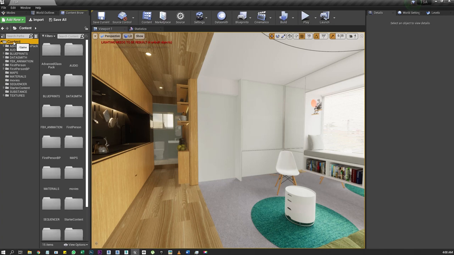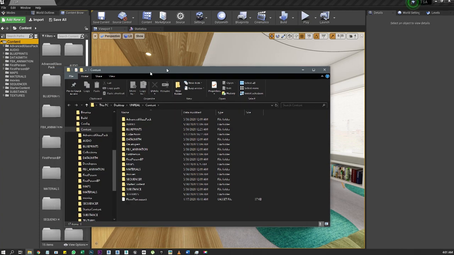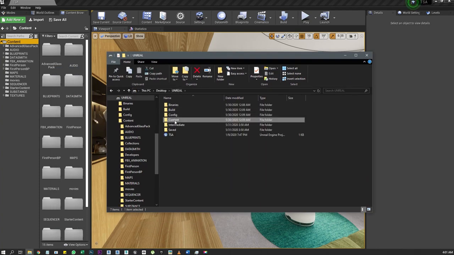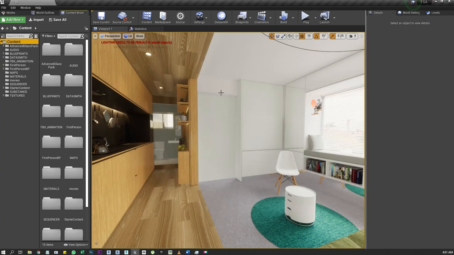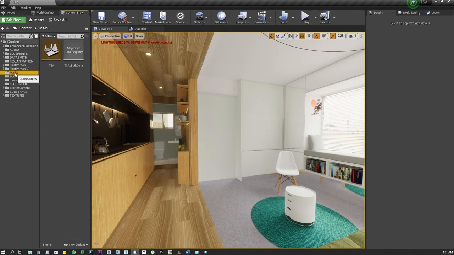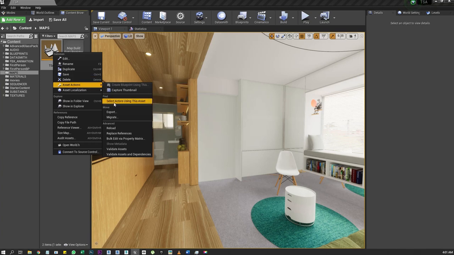Also, if I go to my project directory, where I click on Show in Explorer, you'll also see that this is my contents folder with everything I've imported. It will be a very difficult task to try to find out which assets have been used and which haven't, but luckily there's a process to skip all that trouble, and that's by migrating my map to a new content folder. So what I simply do is go to where I have my maps folder, right click, go to Assets, Actions, and click on Migrate.